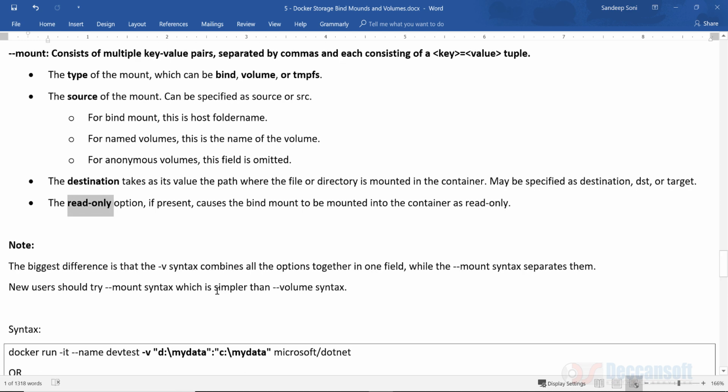Now what is the basic difference between both of them? The biggest difference is that -v syntax combines all the options together in one field, whereas mount syntax separates them. And of course if you are a new beginner and if you want to do bind mount, it is recommended to use the mount syntax, which is simpler than using volume syntax.